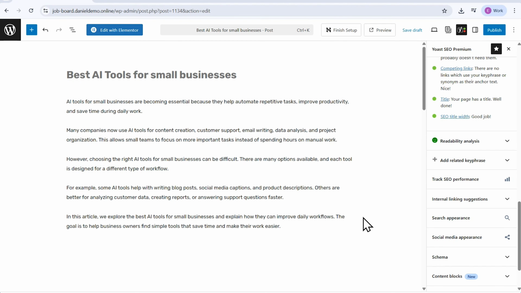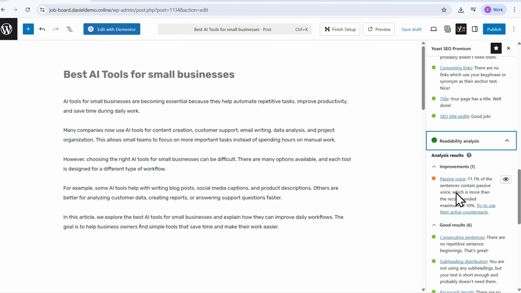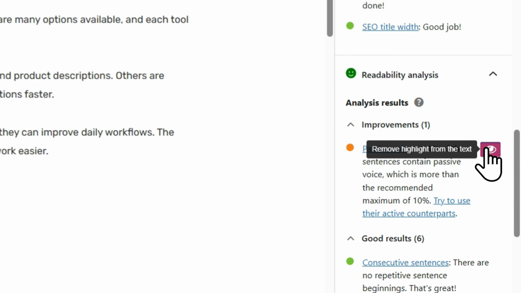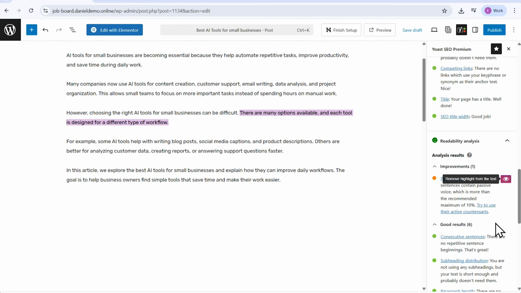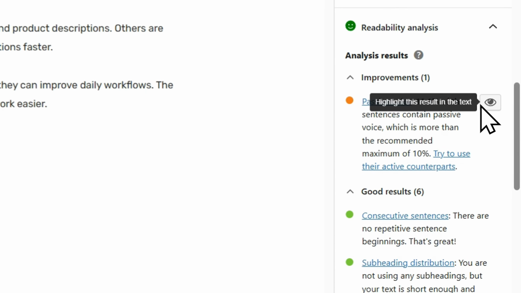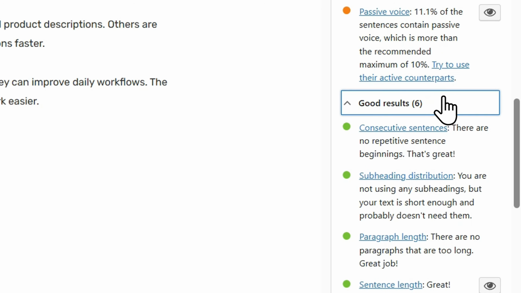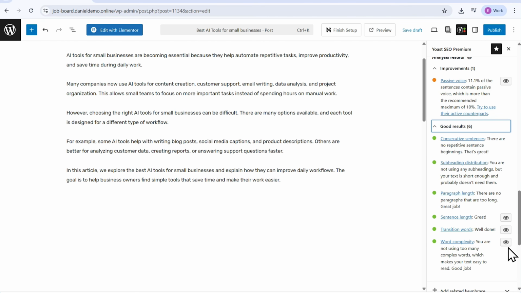And right next to that, we can also look at readability. Yoast analyzes how easy your content is to read and understand. It highlights things like sentence length, structure, and overall clarity. You can go through each suggestion and see exactly what needs to be improved, which makes the process much more transparent. This is important because it's not just about optimization anymore. Your content also needs to be clear and easy to follow for real readers.